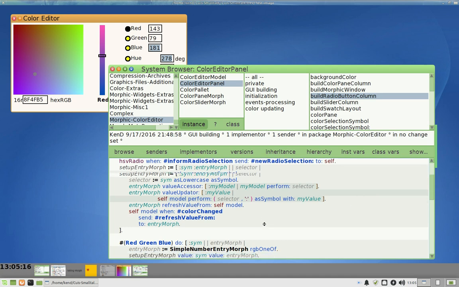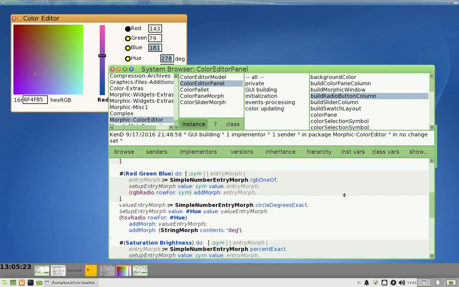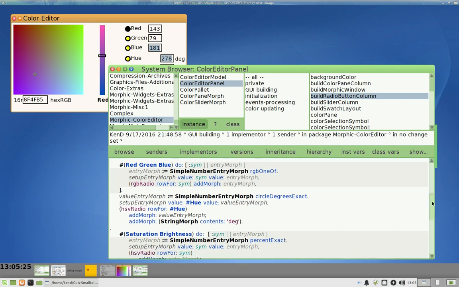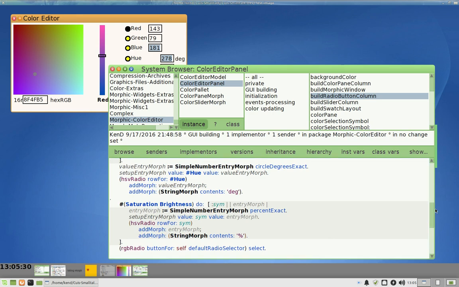So one color change says refresh value from, and so forth. These are just ways of communicating, and when somebody clicks on one of these buttons, we have to say, oh, there are some things I have to do, and then I inform the rest of the world that something changed, and then they can go ahead and update themselves. And so it's a much more egalitarian way of doing those sorts of things.